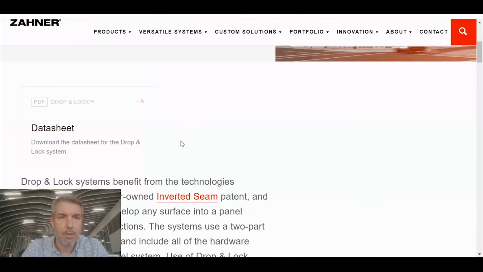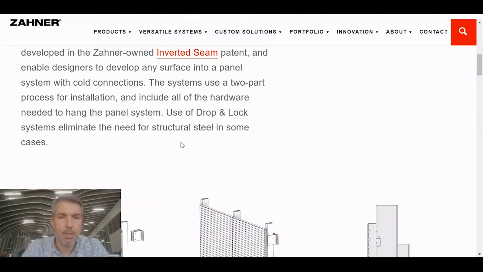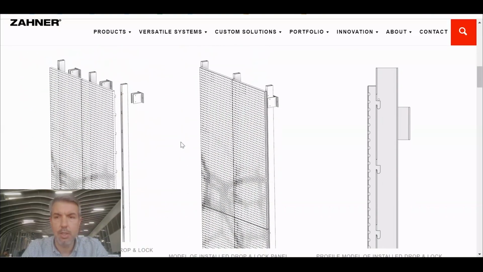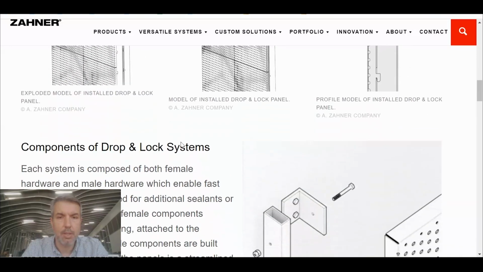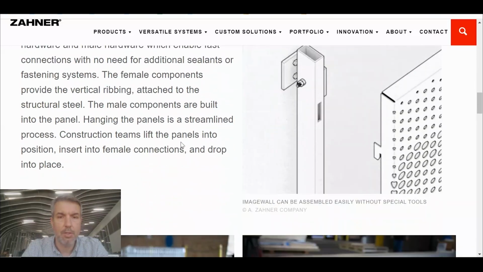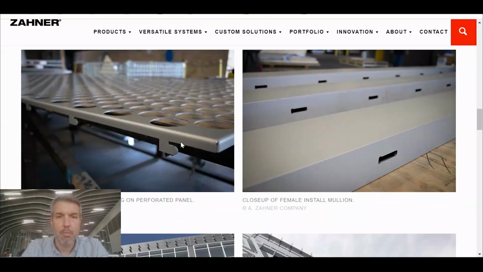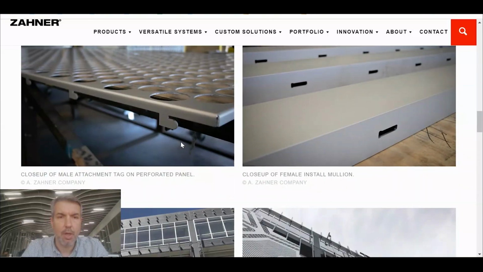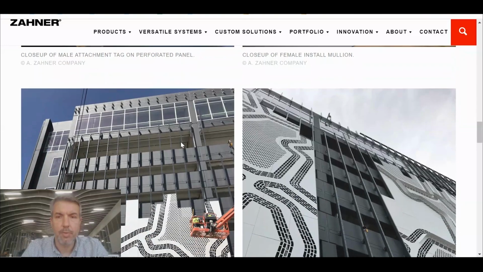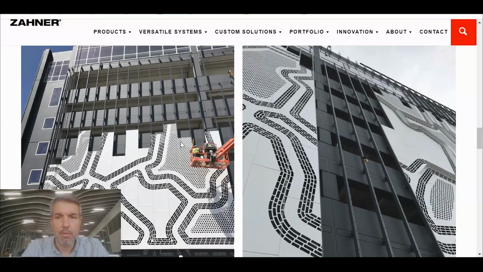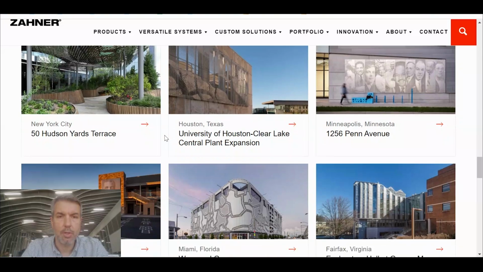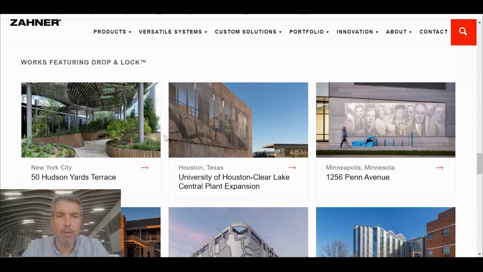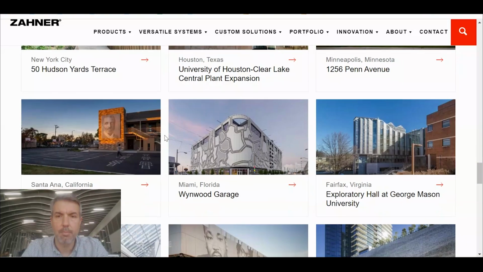If I go back to the drop and lock page and continue to scroll down, again, you can see more information about the components of that system, how it's installed, some shop photos of the components, some installation photos, and then some of Zahner's portfolio works that included or featured the drop and lock system.